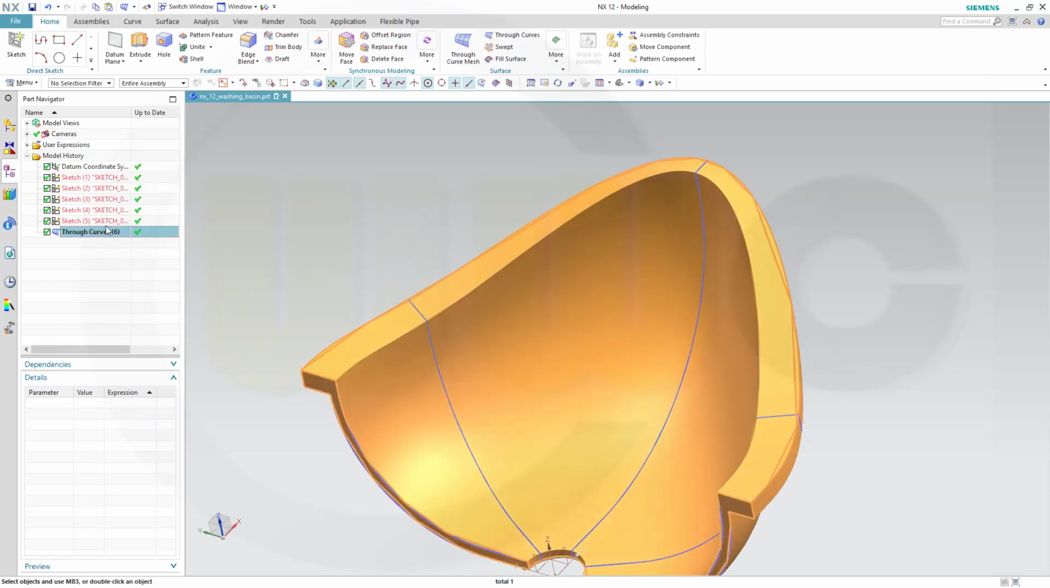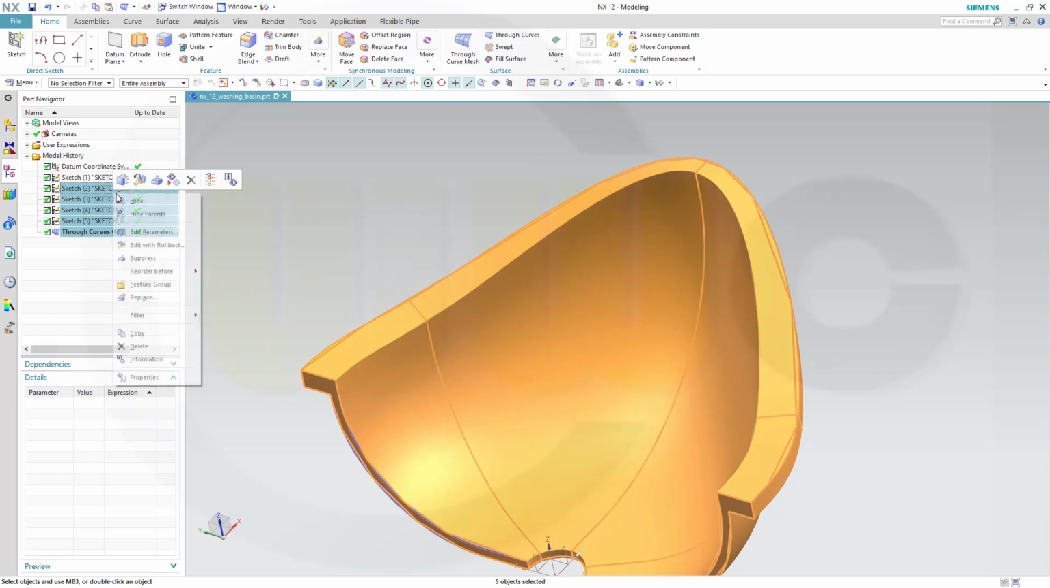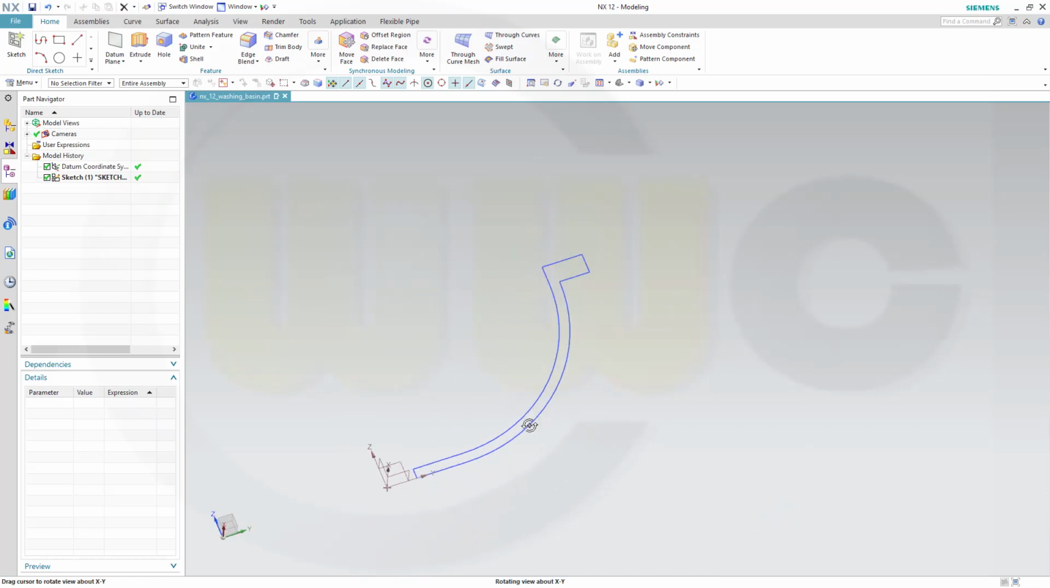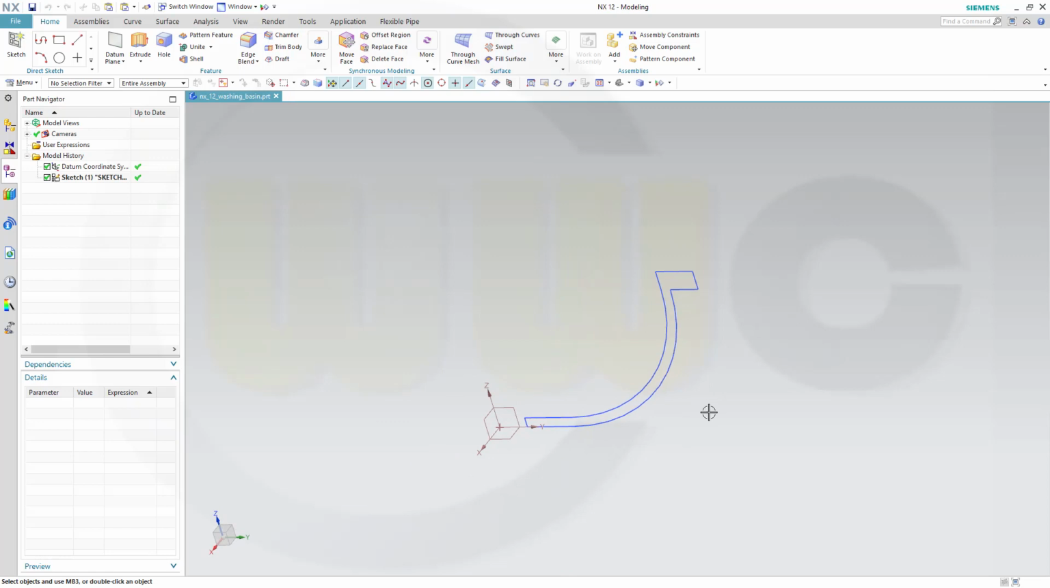Okay, so let's delete the through curves and the 4 copied sketches, and I want to show you the next possible way to do it. And therefore I need additional planes. Please note, those sketches before in the first option didn't need a plane. So in this case I need at least one, but I need more planes.